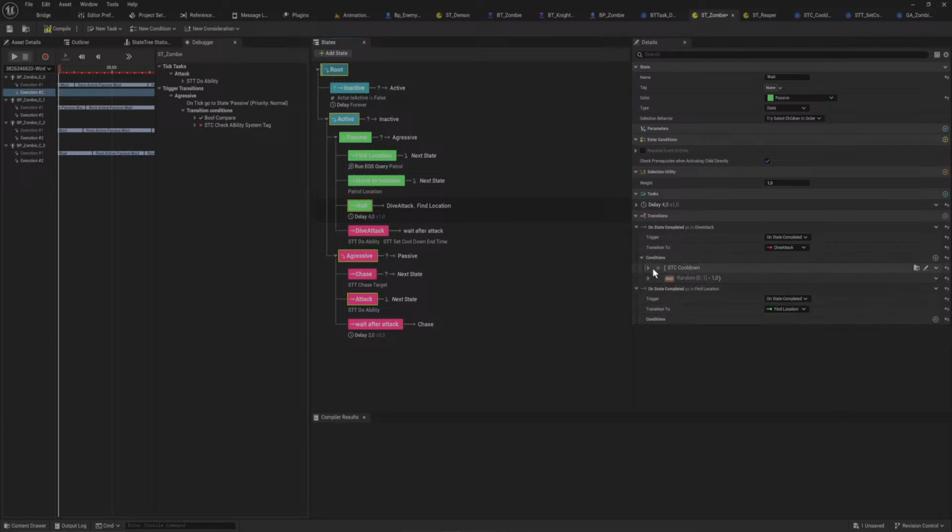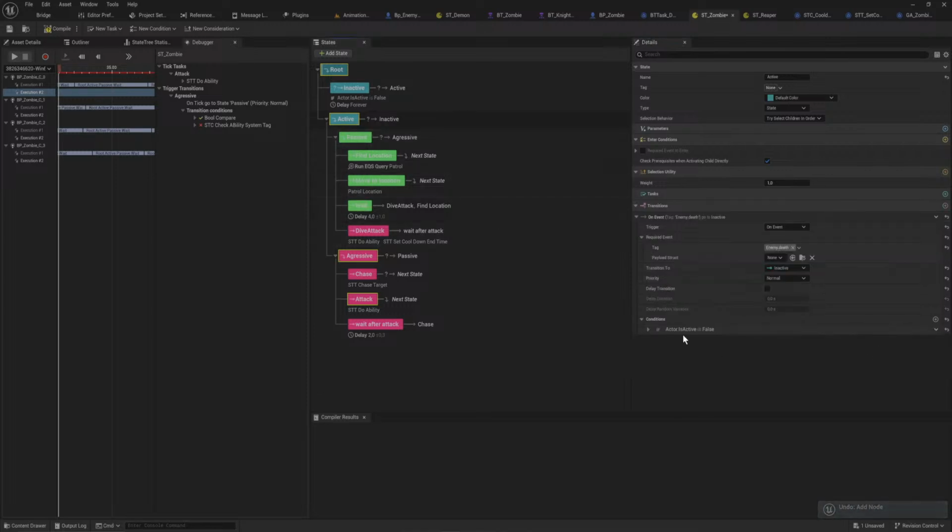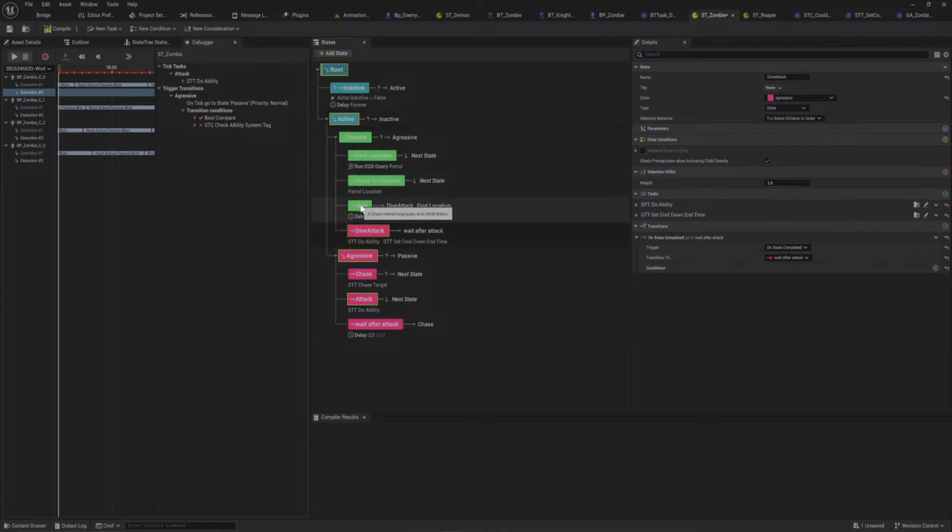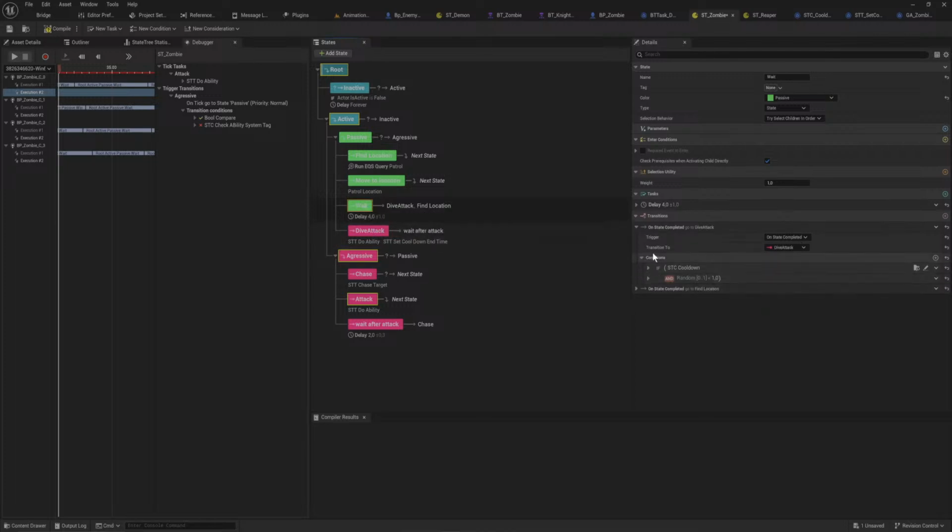You can give them like priorities, right? I thought. Or maybe that's the... Where did I see the priority thing then? Transition to. Oh, there we go. So that's how that works. It doesn't have the priority. What the fuck?